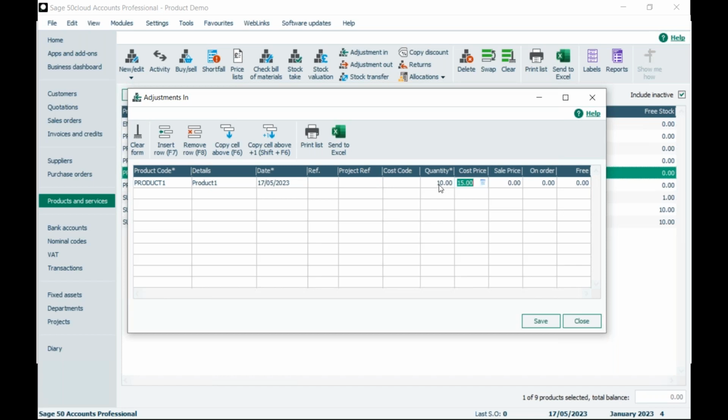So it's already automatically popped in a cost price. That's because that's what I've got in the record. But if it was slightly different, for example, the cost price might have gone up, then I can amend this box, okay, and that will update my record. Now, things like the sales price, on order and free, they're not available. They're just read only at the moment, so I can't actually type into those.